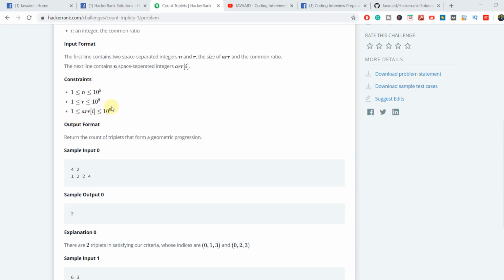Please look here. This is a constraint. This is a very crucial piece of information which will help you decide what kind of data type and storage you should use while programming, so you should not ignore this. Just look here. n can vary between 1 to 10 raised to power 5, and R can vary from 1 to 10 raised to power 9. An element of the array can vary from 1 to 10 raised to power 9.